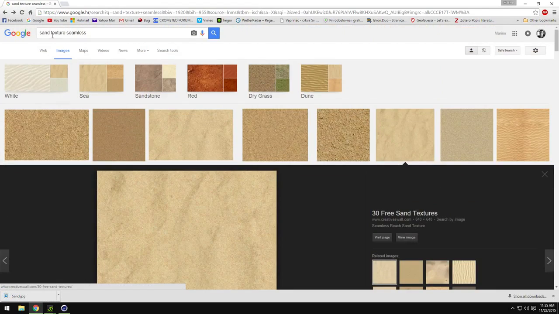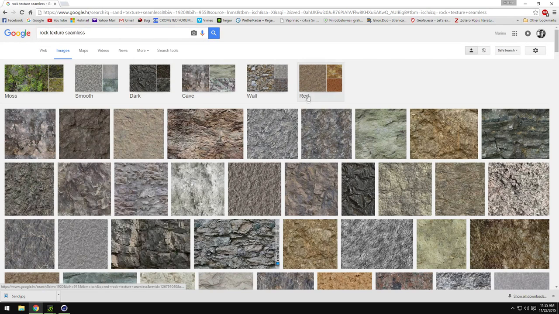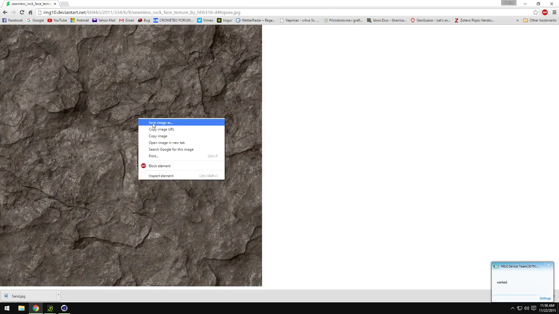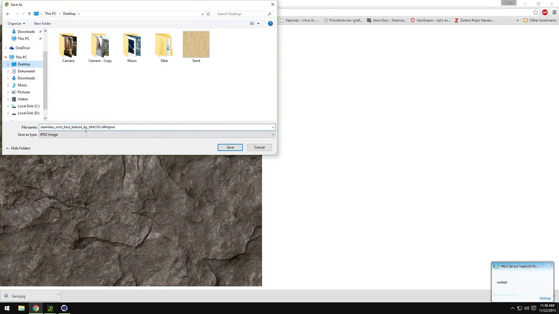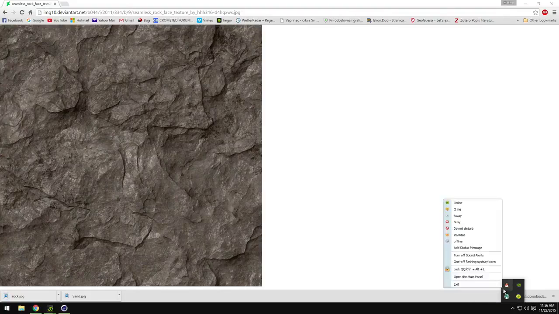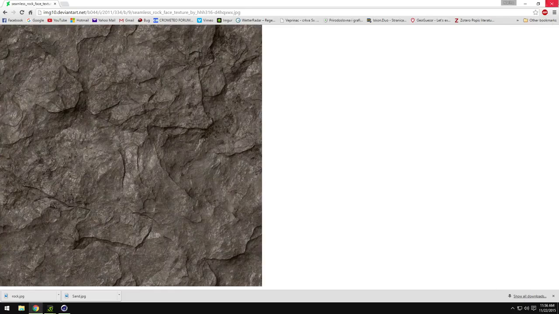And also I will need some rock texture. Something like this will be fine. And just call it rock. Like this. And we can go back to Cinema 4D.